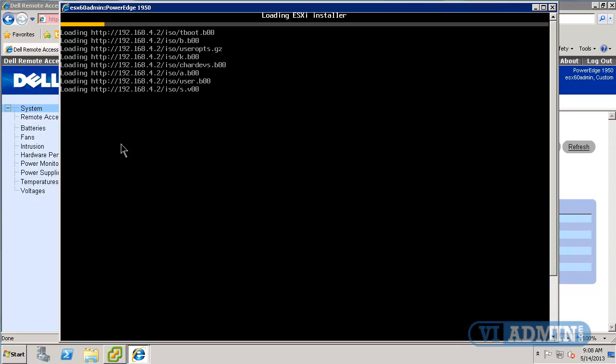Basically, the server was able to go out, connect to the PXE server, pull the ESXi image, and load it into the memory of my physical host. And as you can see, it says loading 192.168.4.2. That's the IP address of the PXE server. And then the names of the files are being copied over from the PXE server over to your physical host.